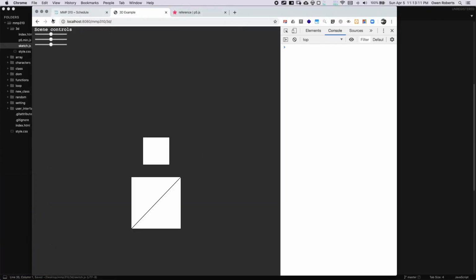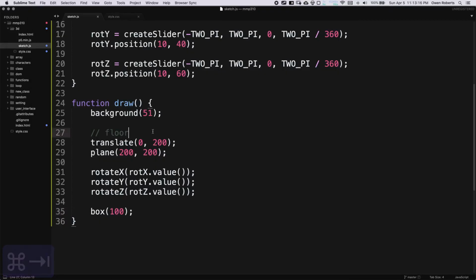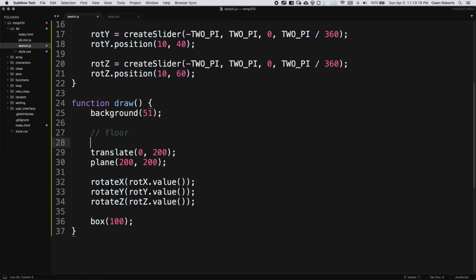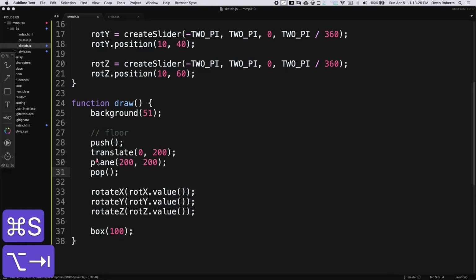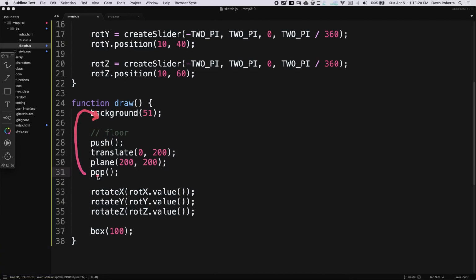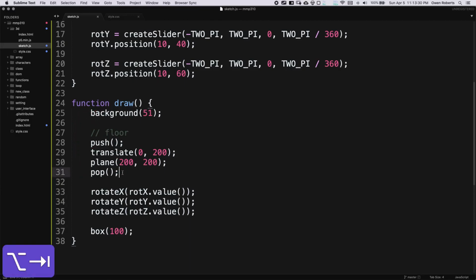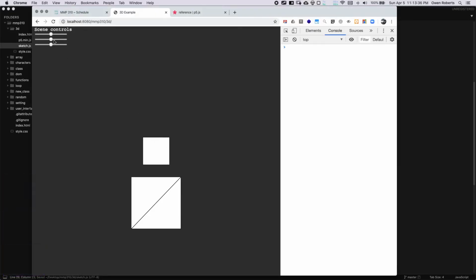So that's something that we haven't looked at much this semester, but you probably covered in MMP 210. What we can do with push and pop is we can save the original translation by pushing, and then we can translate and then pop. So that takes us back to the original translation before we pushed. So that means that the box does not have this translate applied to it. So now our box is up in the 0, 0 position, and we can move the scene, but our plane can move down.